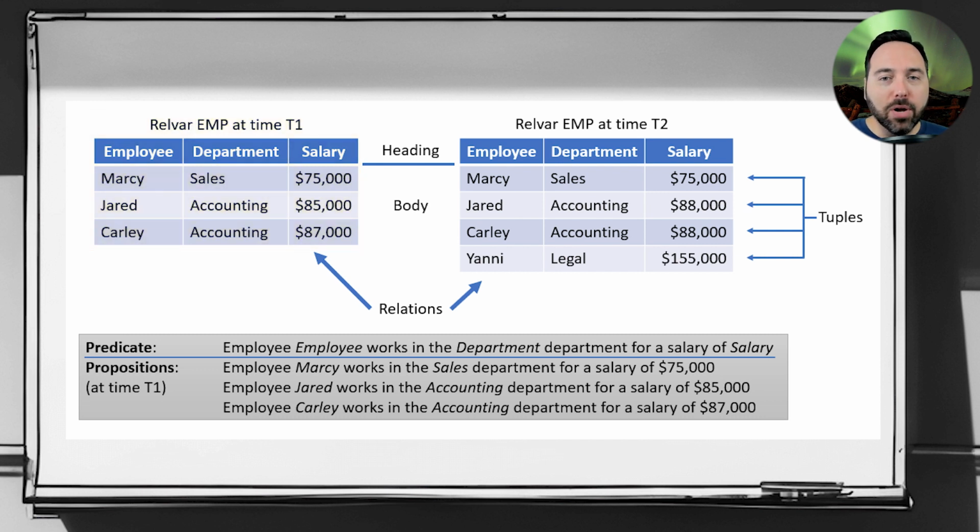Then, at some point in the future, the company hires Yanni to perform legal services. Our relvar is the same, but the relation value has changed between times T1 and T2. By using the separate terms relvar and relation, we can disambiguate the idea of a relation, its relation variable, from the specific details of a relation at a given time, its relation value. That's a hard thing to do when you just use the term table for both of these concepts.